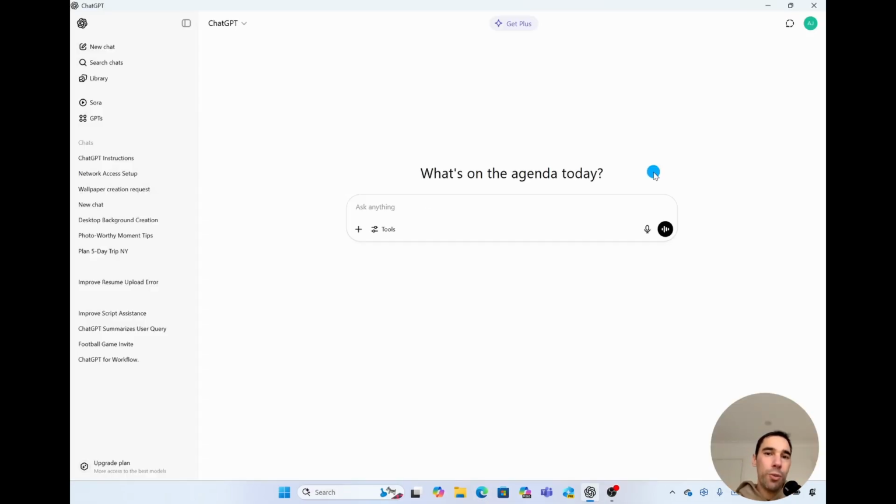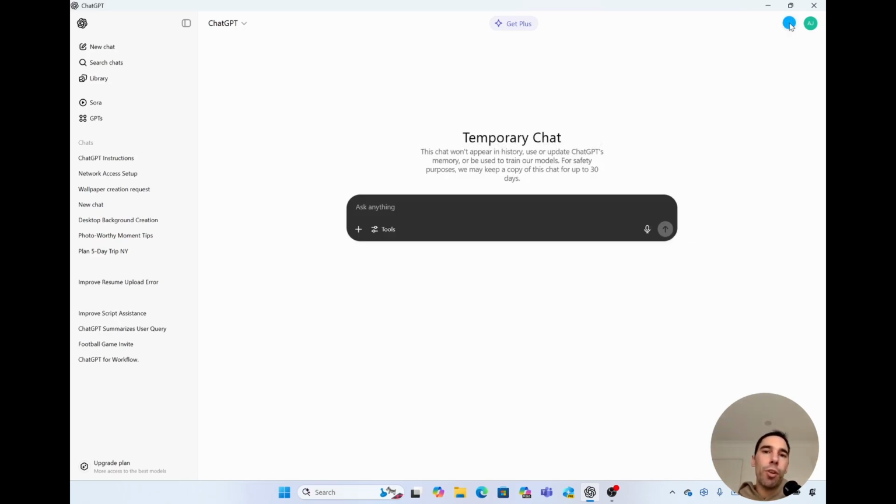The first really cool thing I want to show you is in the top right-hand corner next to your profile, there is an outline of a chat bubble. If we select this, this turns on temporary chat. Think of temporary chat like incognito mode, where you can ask it any sort of question and it's not going to remember, it's not going to be saved in the history, it's not going to affect any of your data. But for safety purposes, they may keep a copy of it for up to 30 days.